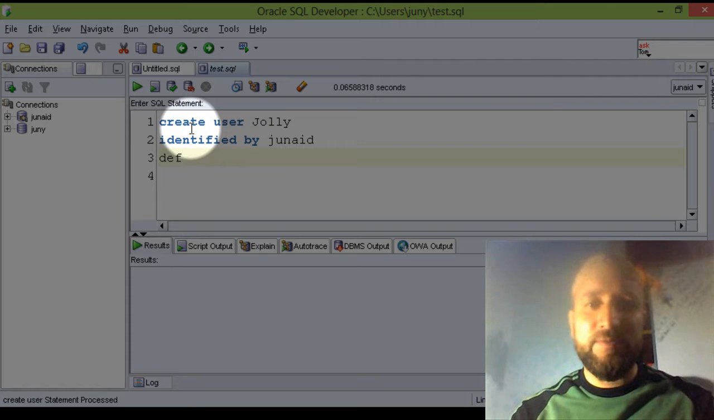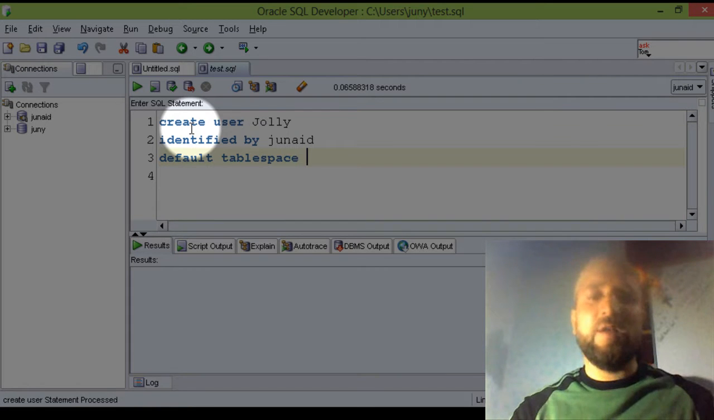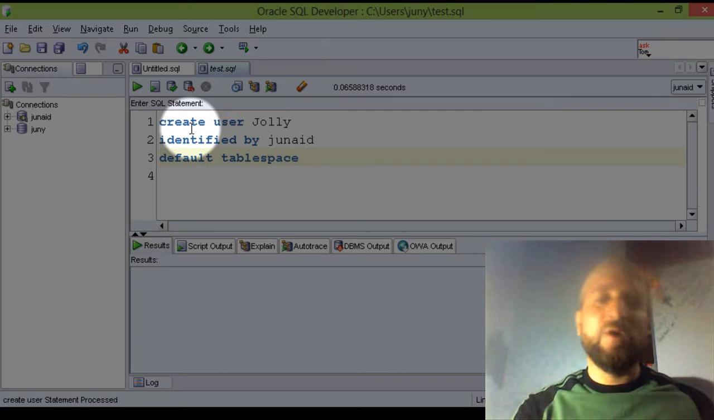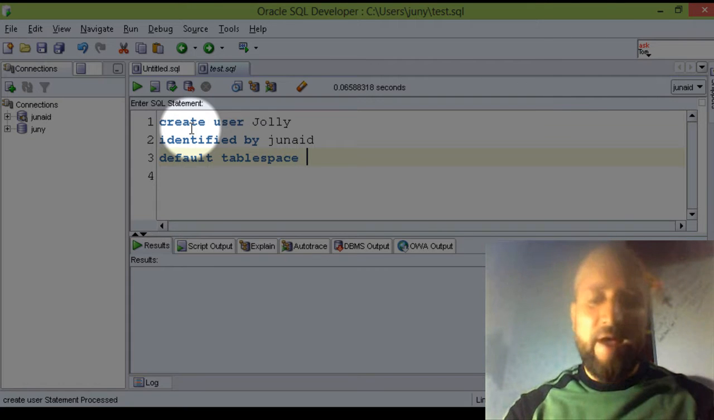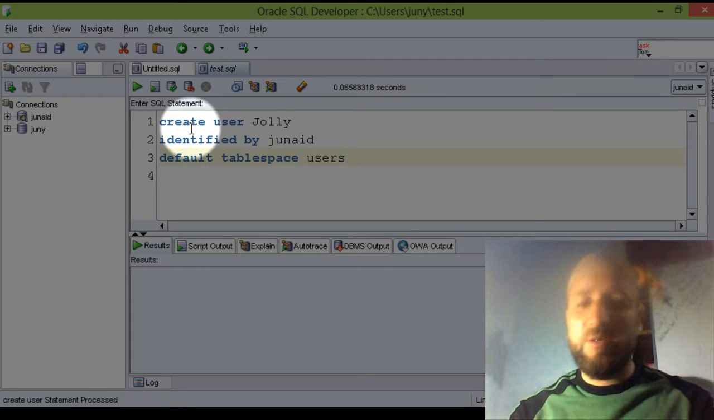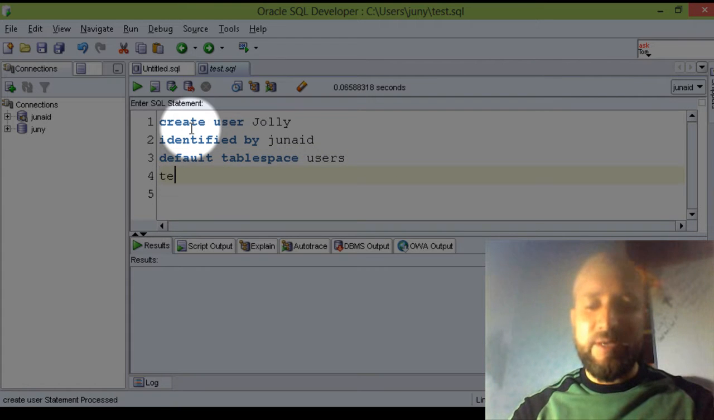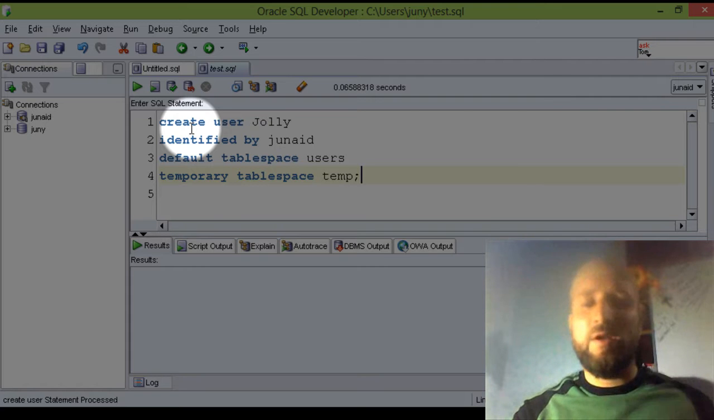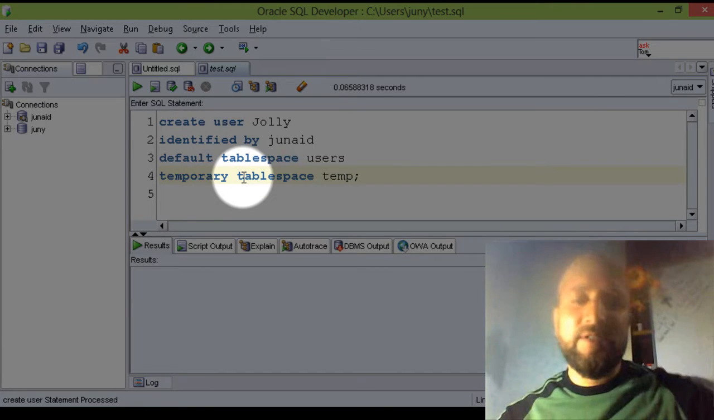Then we have some optional things. Let's say default table space. There are a lot of table spaces in the database, and we have to choose one of them. Maybe we have users. We'll check it, and I will tell you what this is. And we have the temporary table space. Let me call it temp. It's already in my database, and we could have a lot of other things too. Let's discuss these first.